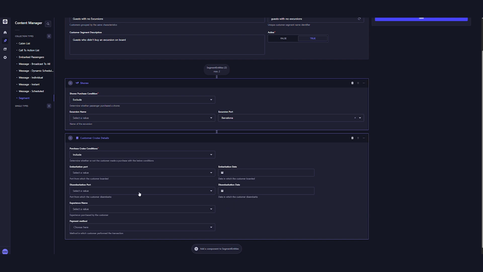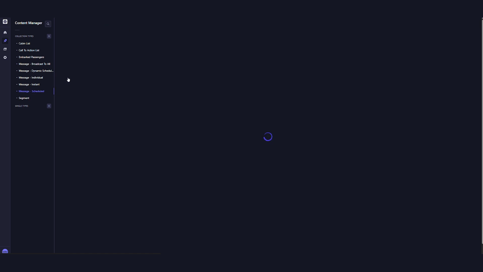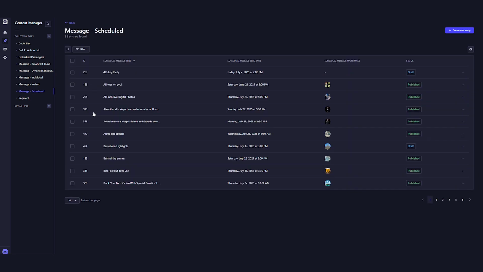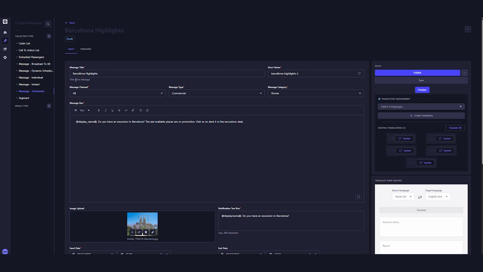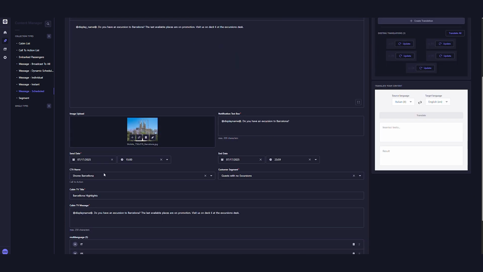Let's assume, for example, that the Multimedia Manager wants to target guests who have not already booked an excursion. First, choose the shore excursion component to segment the customer base based on available criteria. The first step is to define whether to include or exclude those who have already booked a shore excursion. Additionally, the Multimedia Manager can leverage other fields to further refine segmentation, such as the treatment category.